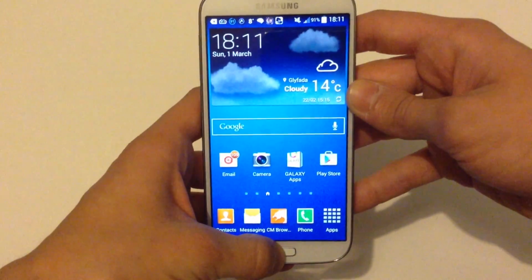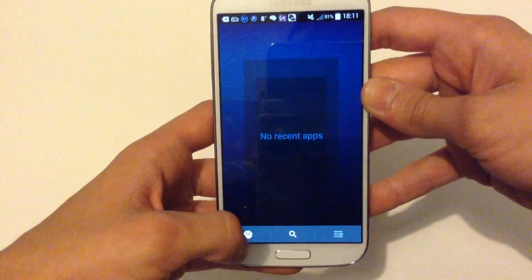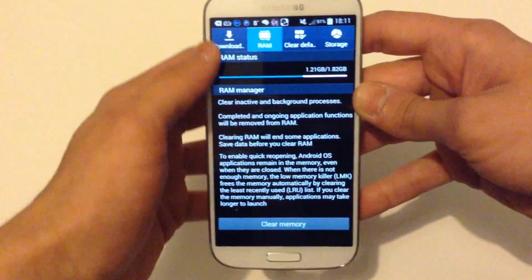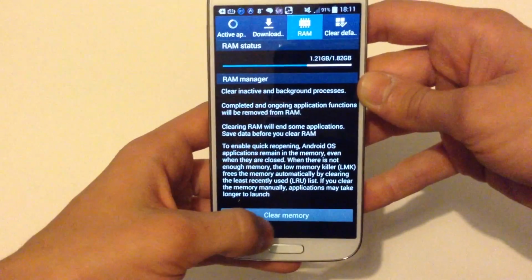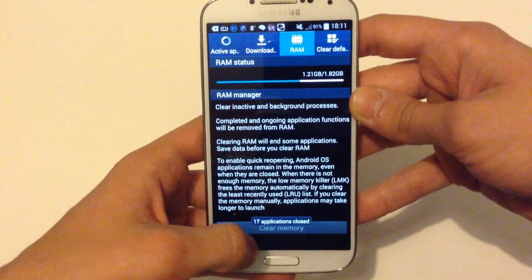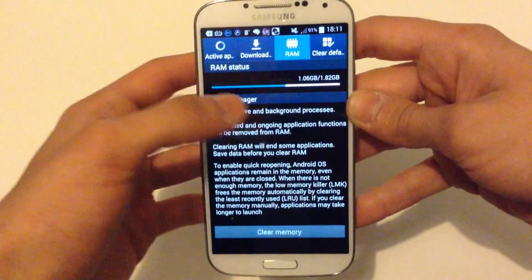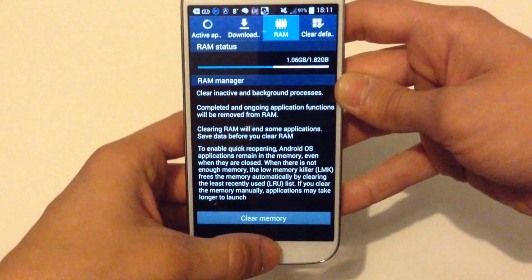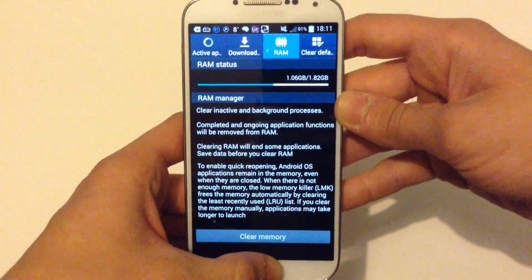And then another cool tip is to go to Task Manager, go to RAM, and then click on Clear Memory. This will clear up your RAM and make your phone feel a little bit faster and lighter.